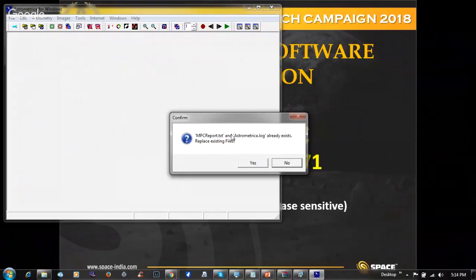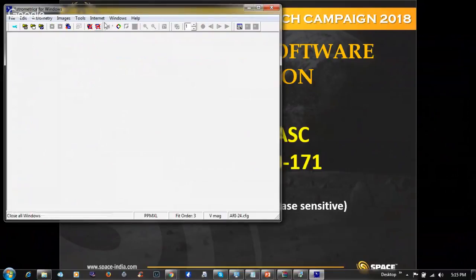Okay. Now it is asking me mpcreport.txt and astrometrica.log already exist. Replace existing files? Obviously we will replace them every time, because they hold the data of the last analysis that you have done. Every time you come to Astrometrica, I recommend that you analyze a new set yourself. So we will press yes. So Astrometrica becomes functional, but I will close it for now, because I told you there's a new update to Astrometrica which we need to install.